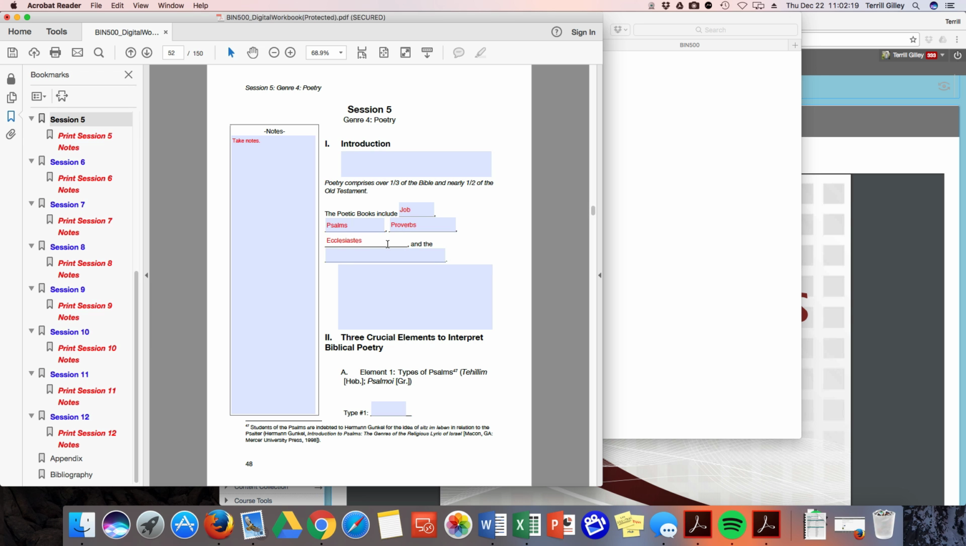And if you just want to, instead of having to click on each individual one, you can just click Tab, and then it takes you to the next box as well.